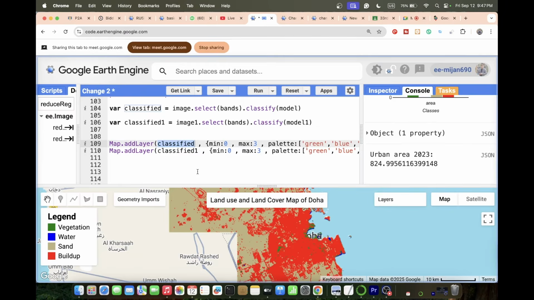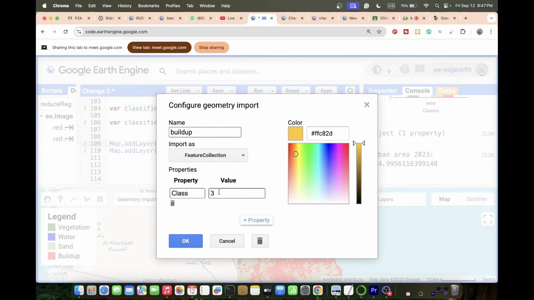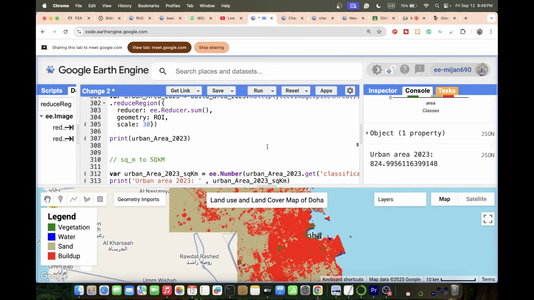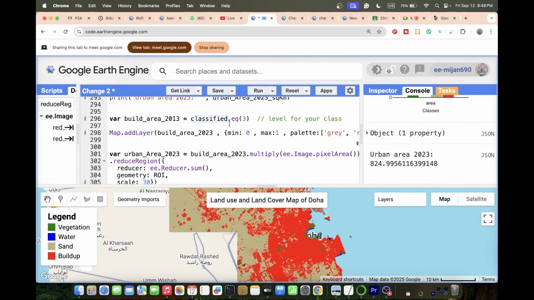So here 0 is for vegetation, 1 is for water, then 2, then 3 for 2013. Same for 2023. Vegetation is 0, then water, then sand, then build up. We simply set it. So we find out the build up in 2013 has the value 3. So we apply the same equal to 3 and call the classified, because this variable stores the land use land cover in the year 2013. So just call this classified and set equal to 3, mainly for build up.